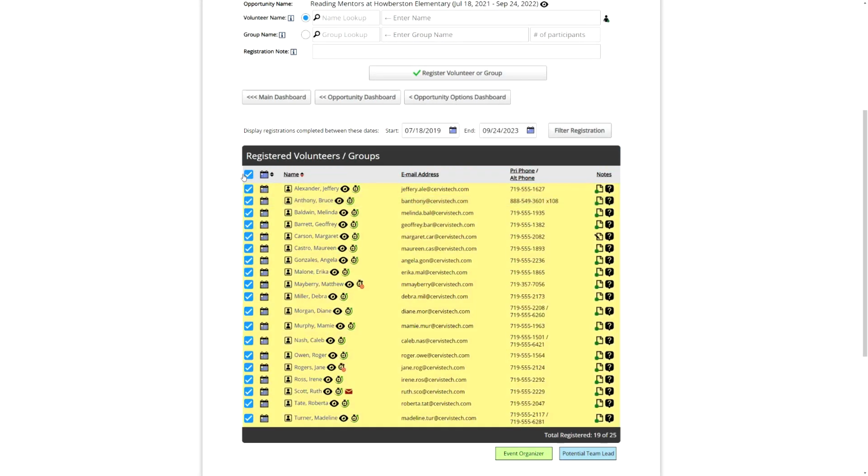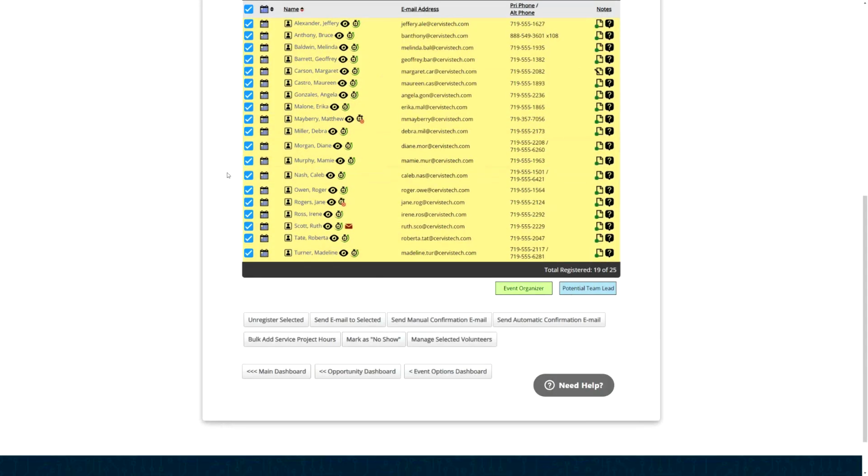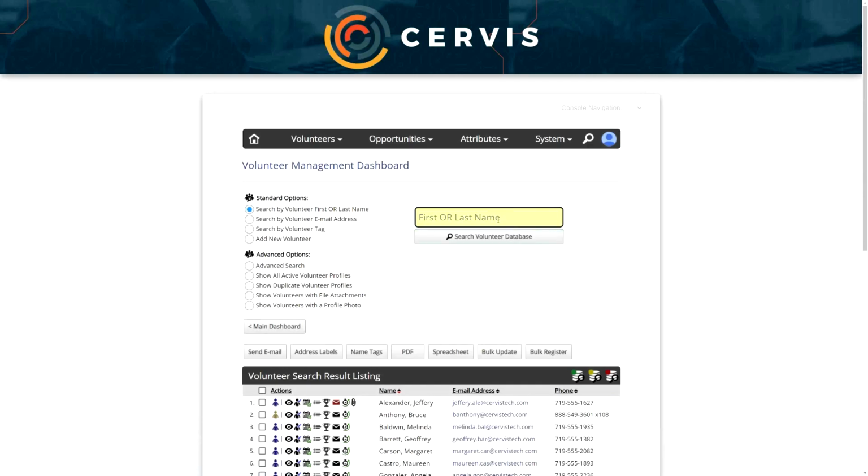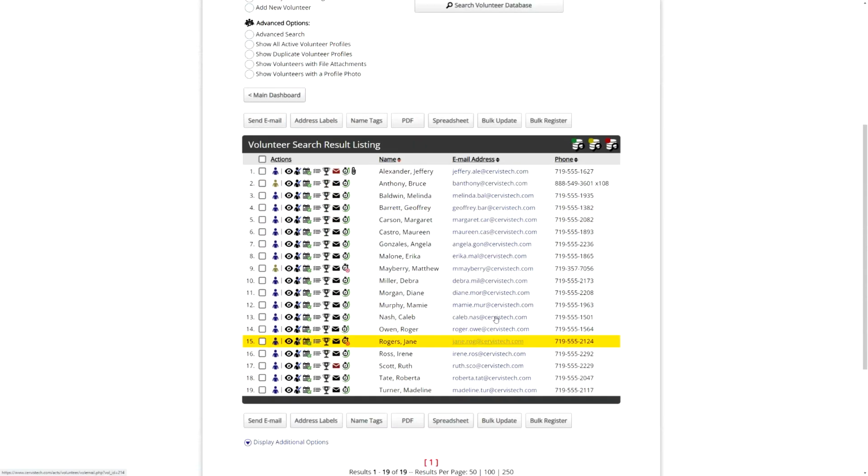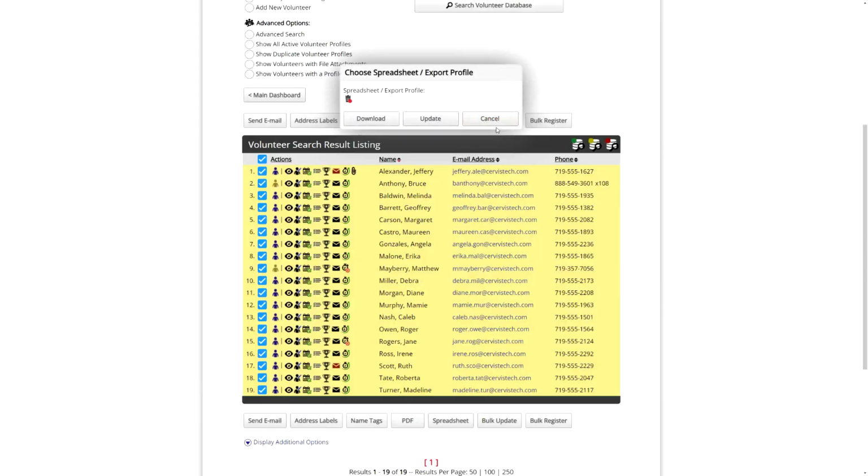You can also, from this menu, if you select all these results, click on Manage Selected Volunteers, and then that will take you to the volunteer database side of the system, and it will show you all those individuals. And then from here, there's a whole host of things that you can do. I could send an email, of course. I can print address labels, name tags, a PDF of their contact info. I could print out a spreadsheet, which is basically a data export, which you could fully customize. So there's a lot of different things you could do with that listing.